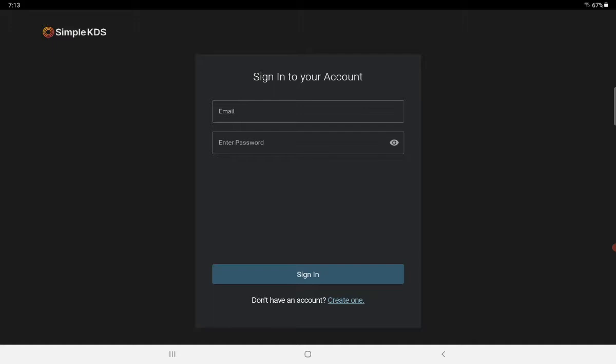As a user, I am on the sign in to your account screen, where the user needs to enter email and password in the email and enter password text fields. Tapping on sign in will navigate the user to the swimlane view screen. But before that, the user needs to create an account, and for that the user needs to tap on create one at the bottom of the screen.